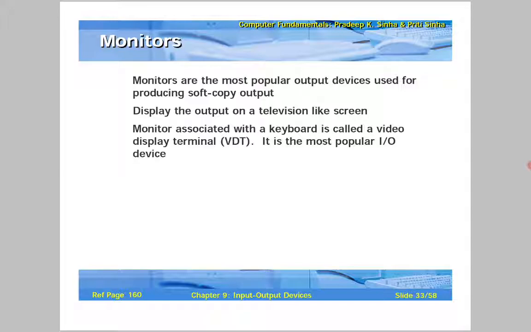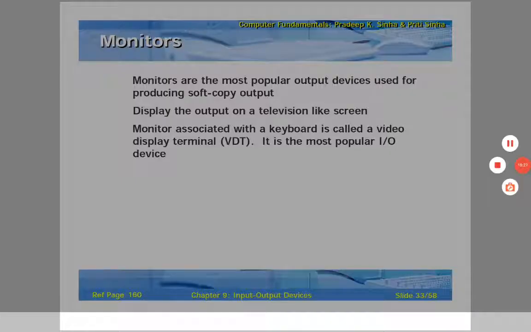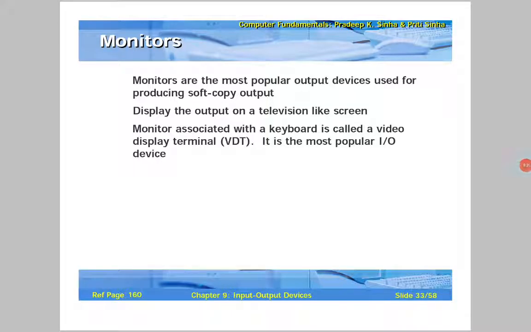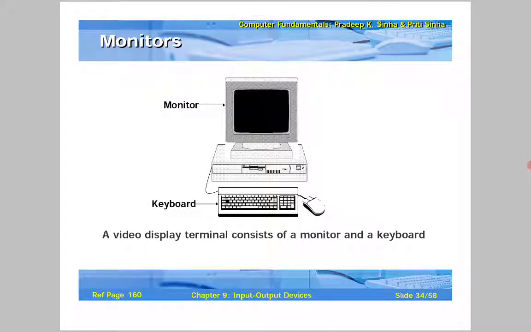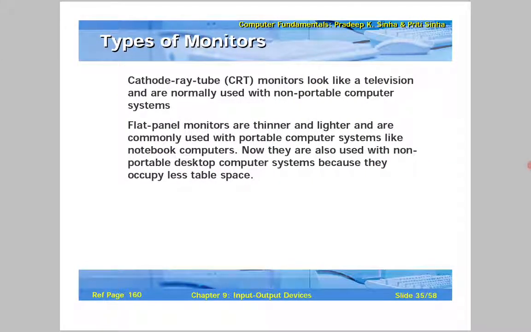So next is the monitor. What is a monitor and what are the different types of monitors? Monitor is the most commonly used output device, and there are many types of monitors available, like black and white, color, LCDs, LEDs, like that. So this is the monitor connected to a terminal. A monitor is also called a CRT, cathode ray tube. It works like a television or TV normally.